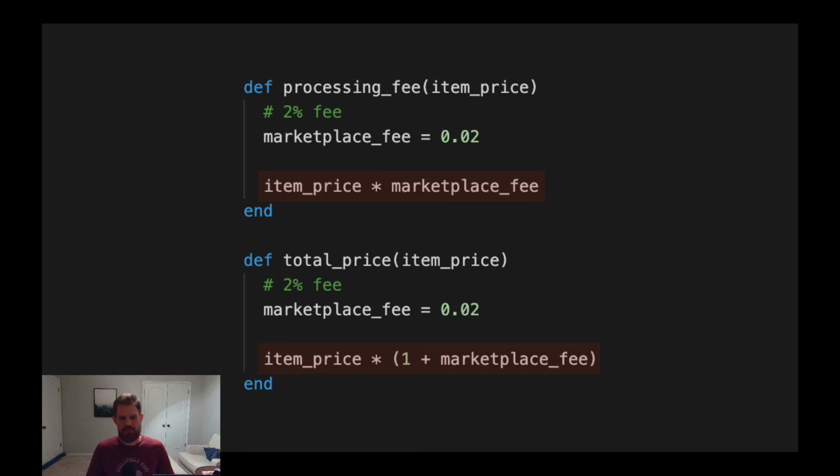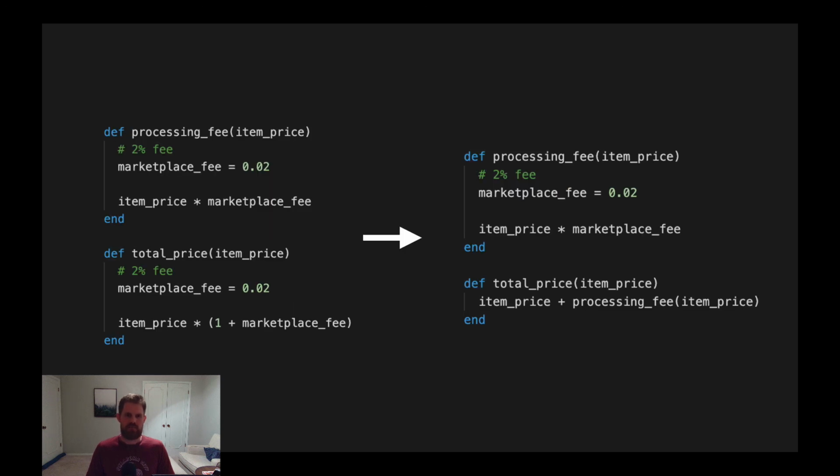So a proper use of the DRY principle here would be to only keep track of this marketplace fee in one spot, as well as reuse this code when we're calculating the total price by calling the function that finds the processing fee. We now have one place in our code where we are keeping track of what the fee is, and one place where we are calculating that fee. So if we did have that extra logic about what the fee should be or when it should or should not be applied, it would only be found in one place.